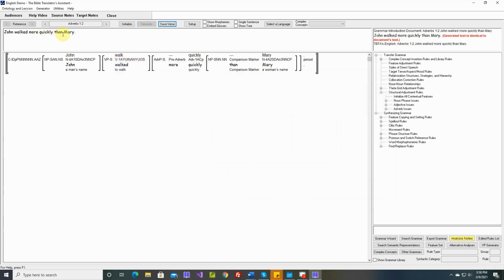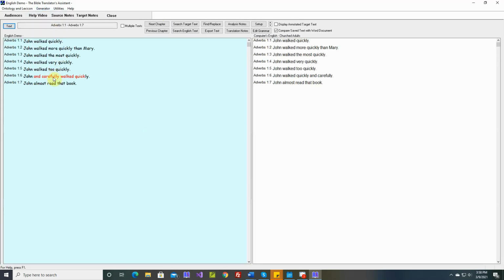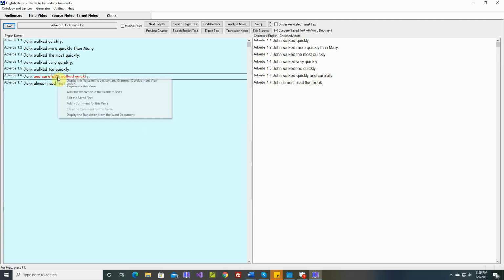John walked more quickly than Mary. Our TBTA's text matches the MTT's text identically. Let's save it. Let's go back. What other issues do we have? Just one more. Okay, John walked quickly and carefully. So here we have two adverbs. And apparently we set carefully to preverbal, and quickly is now postverbal. So let's go fix this one.